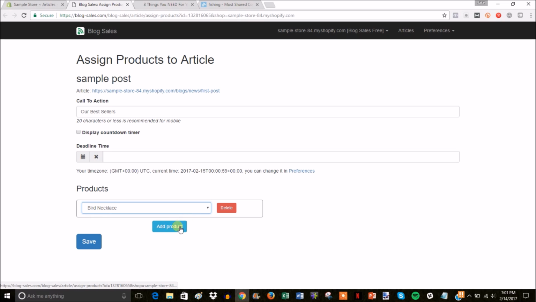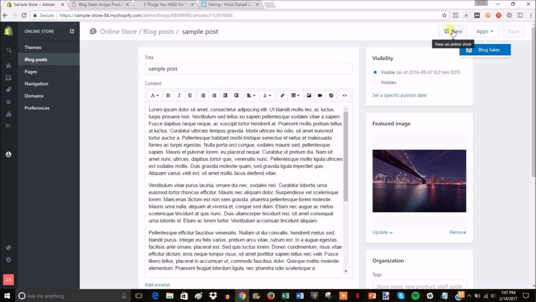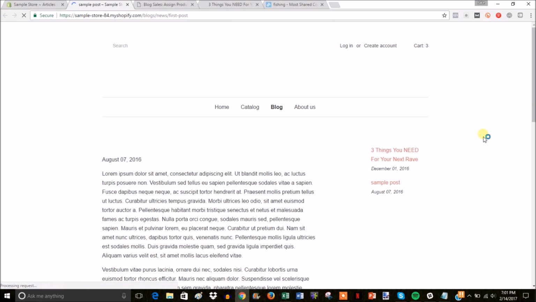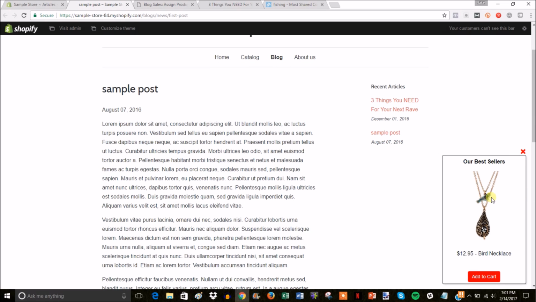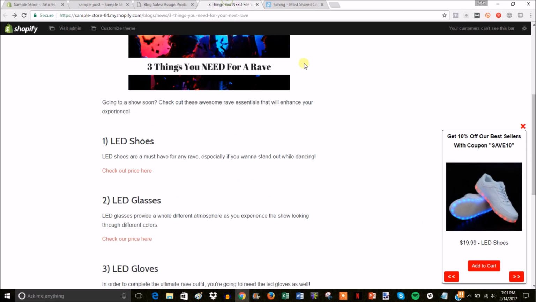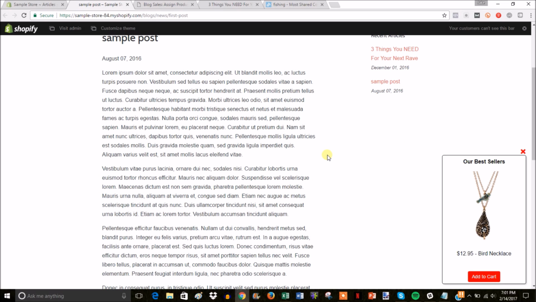So I'm just going to add in this bird necklace, and then I'm just going to save, and then I'm going to come back over here to the post, and I'm going to view the post. And you can see that it shows up right there, and it's that easy to add that in there. And then obviously if you have multiple products, you've seen what it looks like when you have multiple, and it will just auto scroll through all of them. So it's a pretty neat app that couples well with the 2 strategies that we just covered in this video.